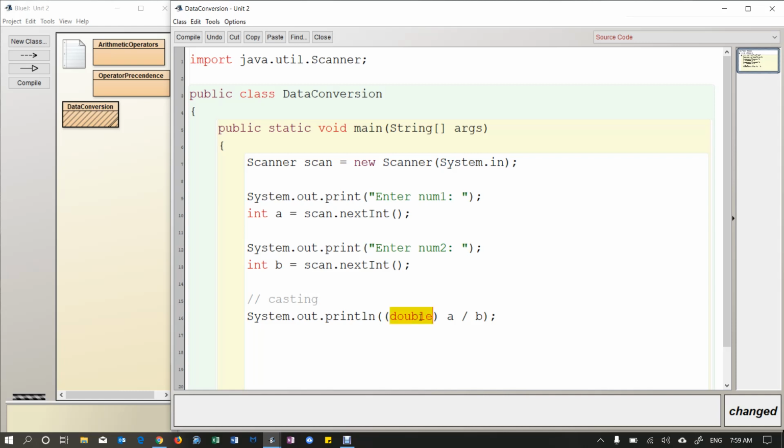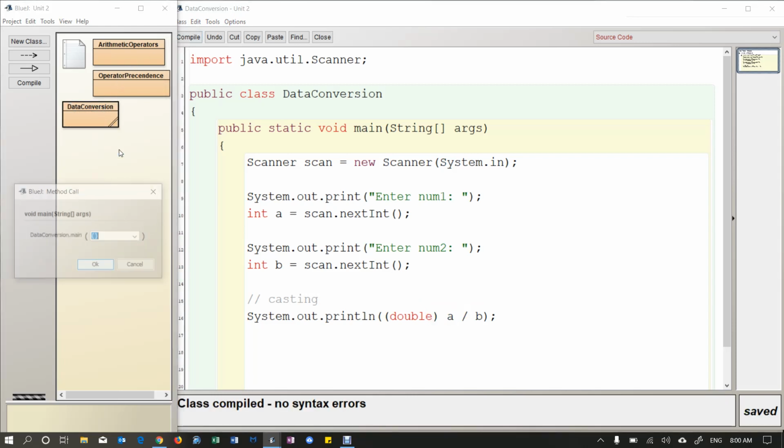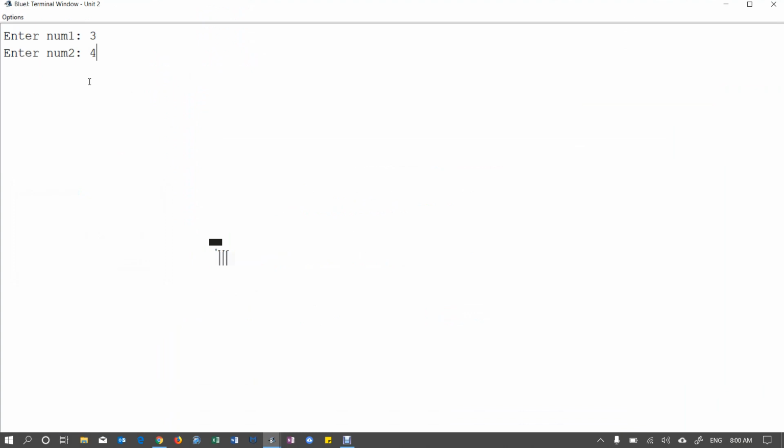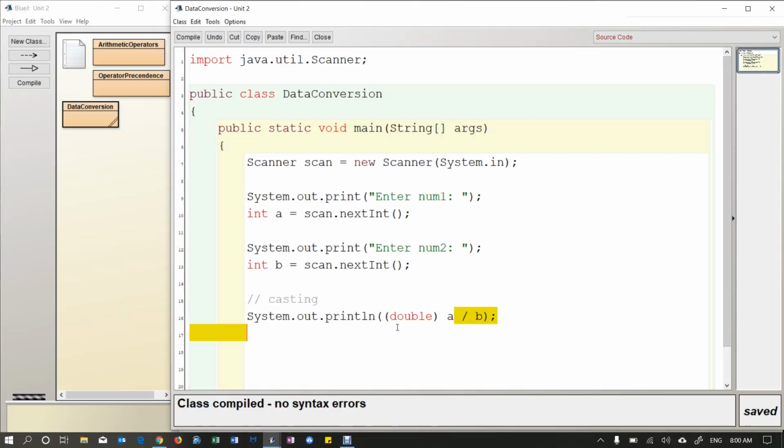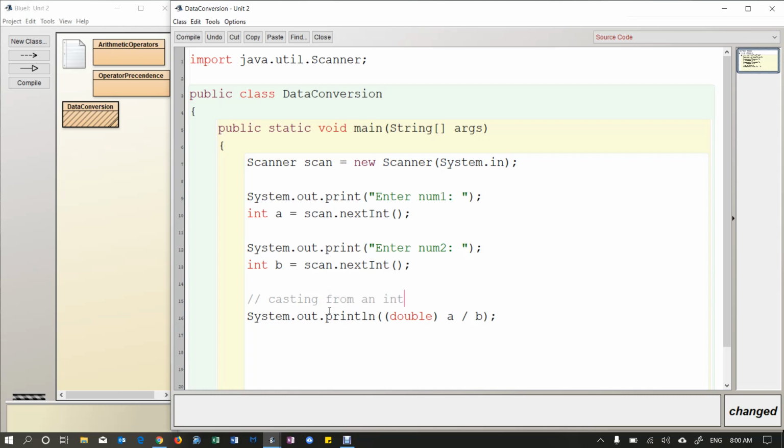So this does not change a. It's still an int. Okay, it's still an int. But when you put the word double at the front, it just temporarily puts a 0.0 at the end of it just for this calculation. Okay, so if I were to run this, you would see that it works. Okay, because the integer a is temporarily treated as a double. All right, so that's one form of casting. So this is casting from an int to a double.